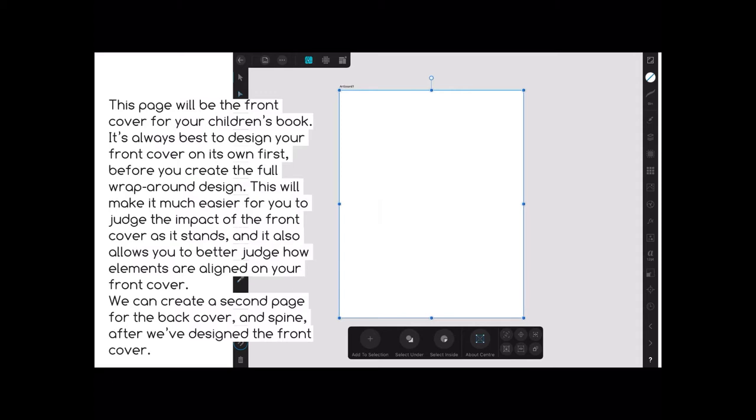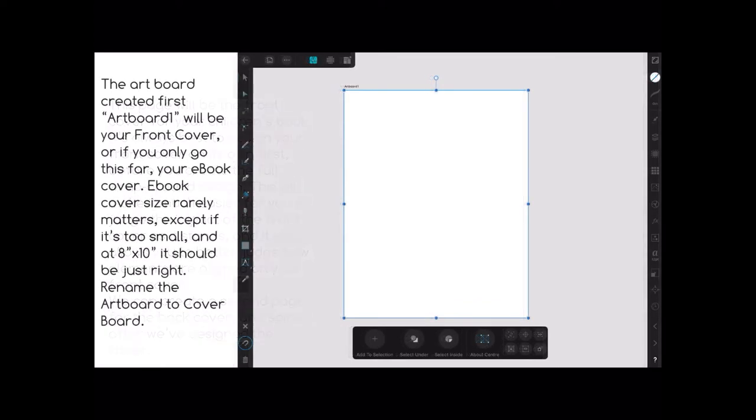We can create a second page for the back cover and spine after we've designed the front cover, but for now, Artboard 1 will be our front cover. The artboard created first is by default called Artboard 1, which makes sense. And if you only go this far, it'll also be your ebook cover.